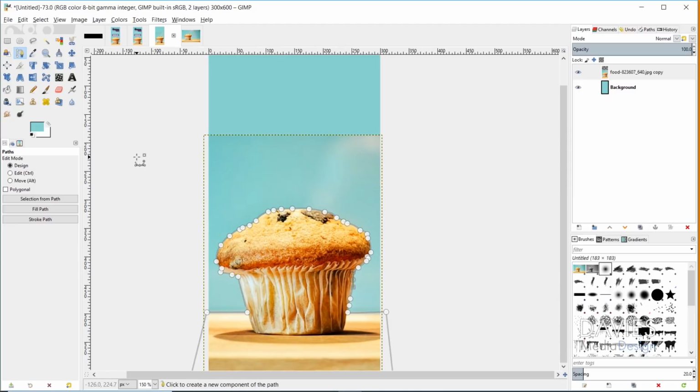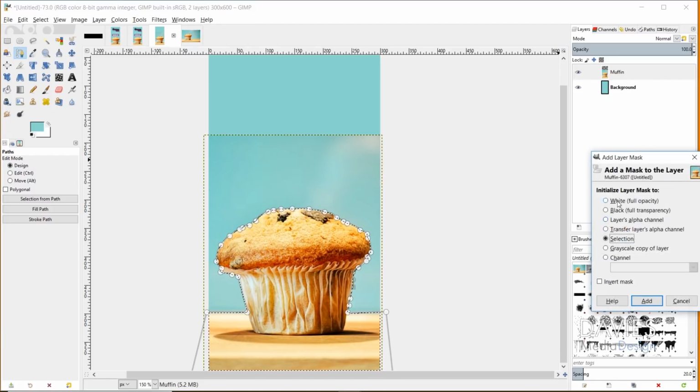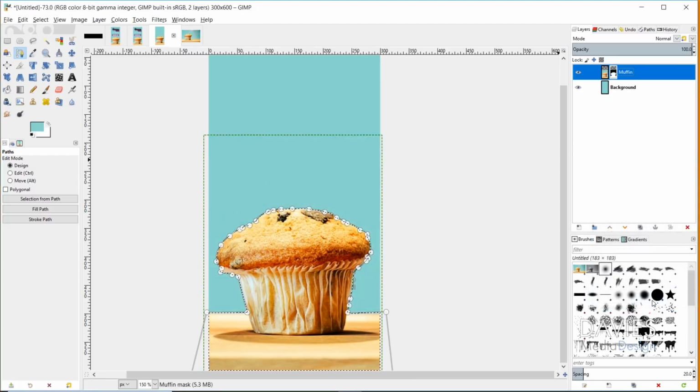So to do that, I will come over here to Selection from Path, and this is within my Paths tool options right here. So I'll hit that, and that'll create a selection around the muffin. Now what I want to do is add a layer mask. So I'm going to double click on this and rename this muffin. And then I'll right click and go to Add Layer Mask. And under Initialize Layer Mask to, I'll choose Selection and click Add. And that will mask out the background there.